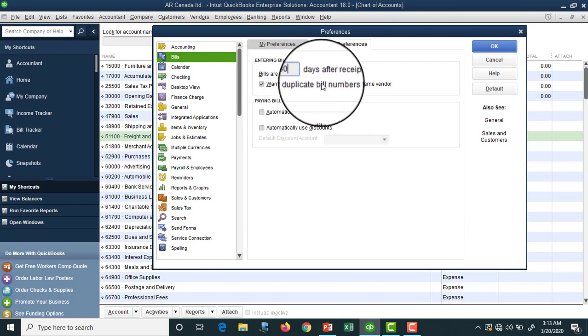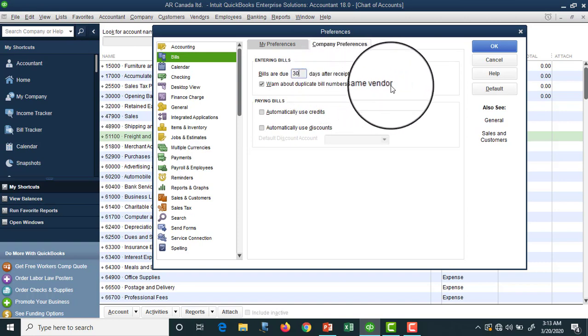Warn about duplicate bill number from same vendor. For example, if a vendor gives you a bill and after 2 months sends the same bill saying that they haven't received payment, and you try to enter the bill number, it will show that the bill is already in the system. I like this option because it minimizes the error of duplication.